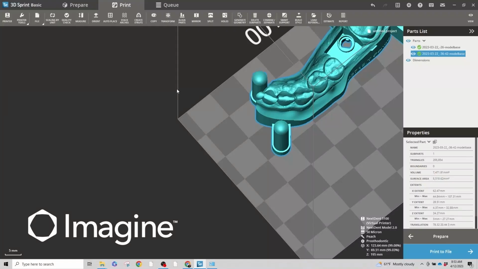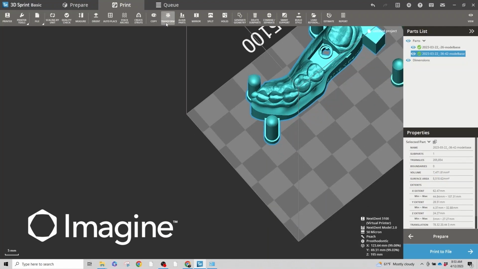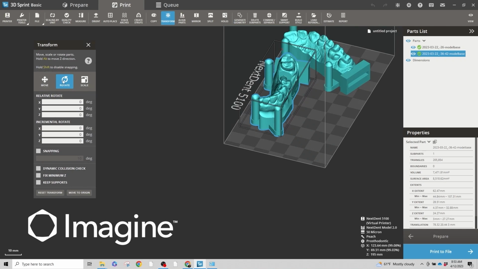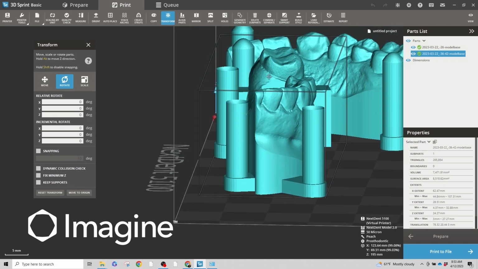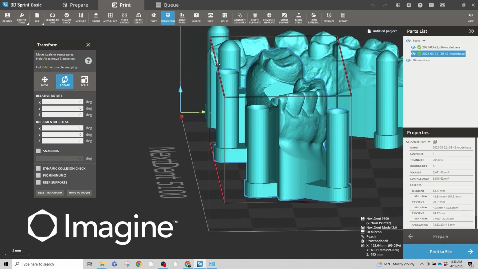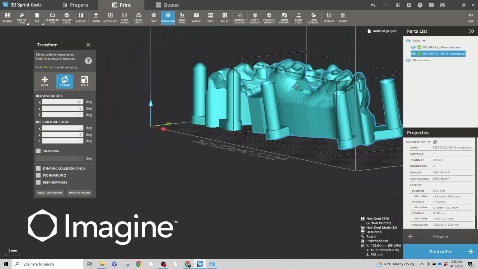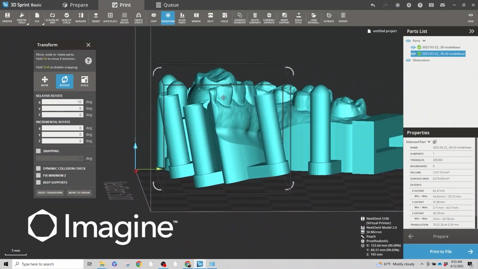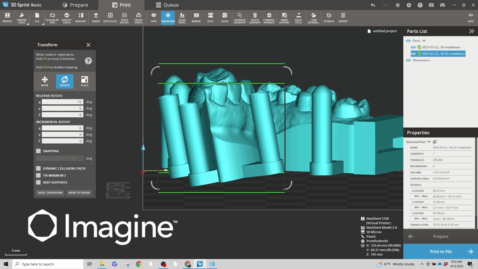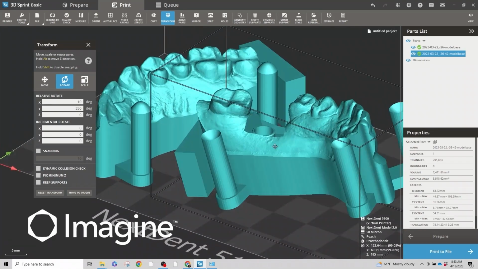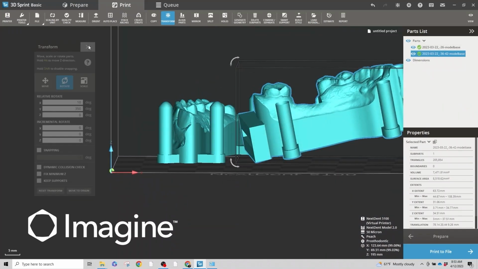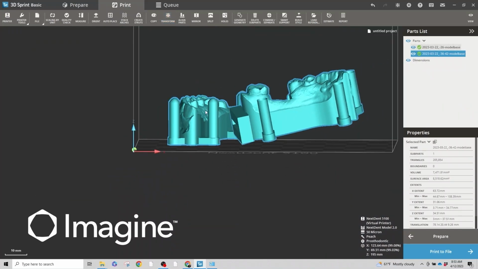So from here, to fix that, I'm going to click my model. I'm going to click Transform. And I'm going to go over to Rotate. And we can rotate our model based on the direction of our cylinder. Now it doesn't have to be perfect, it just has to be close. Right, this looks pretty good. At that point, I'm going to close my transform window. We don't have to make any adjustments to our antagonist model.